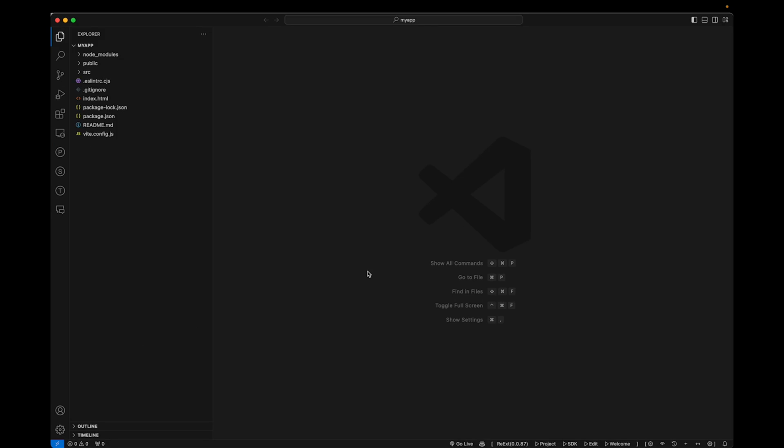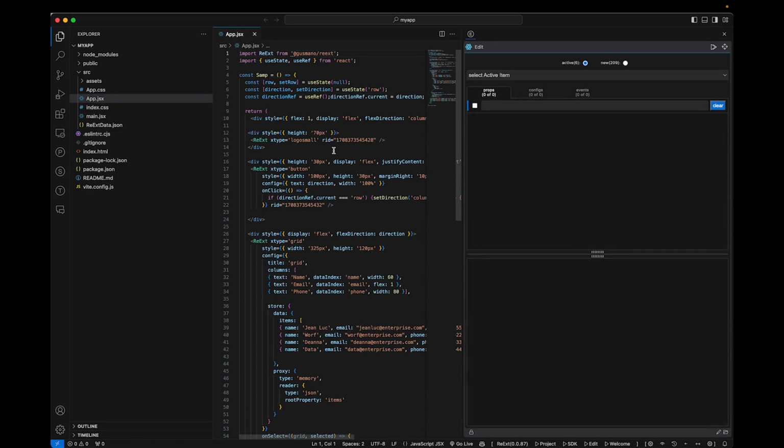So I'll go ahead and click on that button. And here I am in Visual Studio Code. I have the files that we had mentioned before. I have the app.jsx file, I have main.jsx, and I have the ReExt data.json file. We'll look at all of those here. I'm going to go ahead and click on app.jsx. So this is the file that contains the code for that very simple application that we saw.